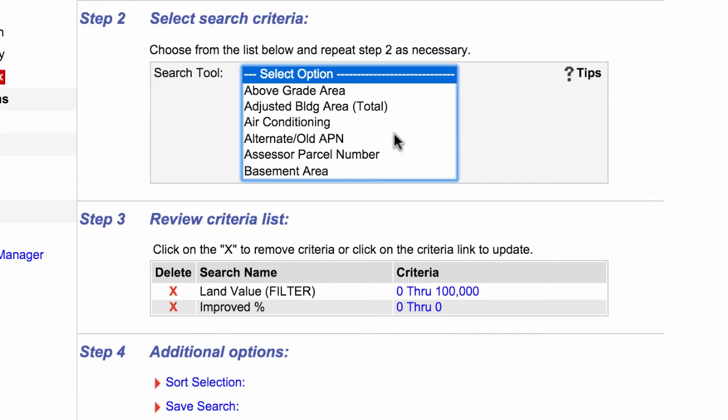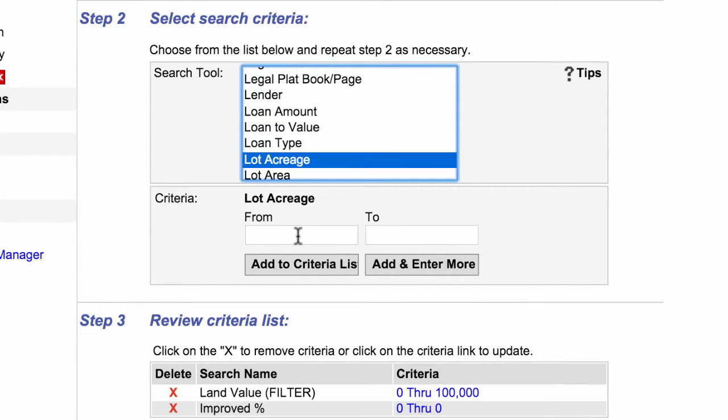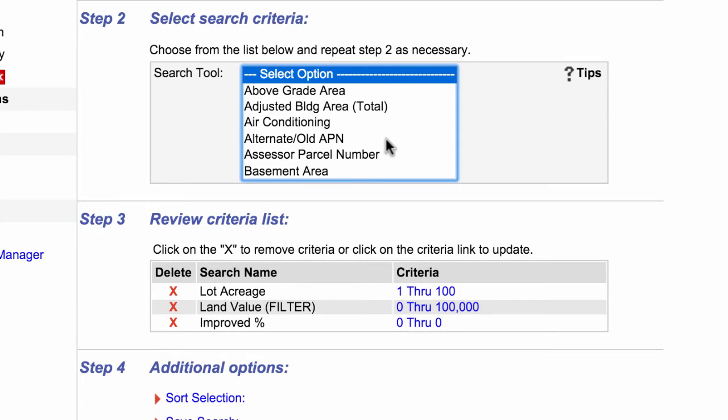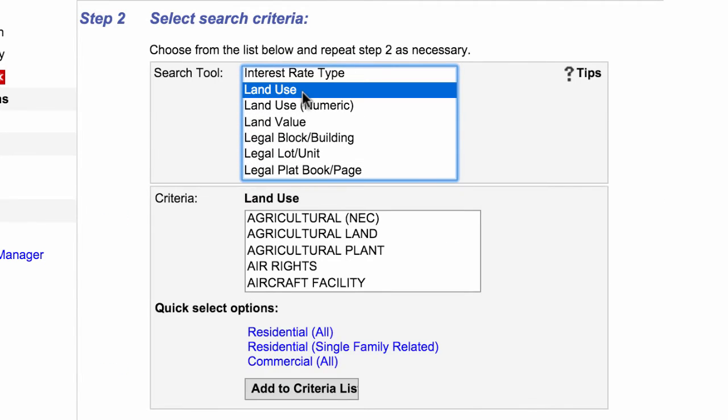The next thing we're going to do is go down to lot acreage, and we're going to specify the sizes of the properties that we want to have. And I'm going to say everything from 1 acre to 100 acres. And then we will add that. And then lastly, we're going to go down to land use. Click on this, and then this is where we specify all the types of properties that we're looking for. And then given that we're looking specifically for land, I'm just going to go through all these things and highlight anything that appears as though it's land to me. It's that simple. So I'll click on all of the following.